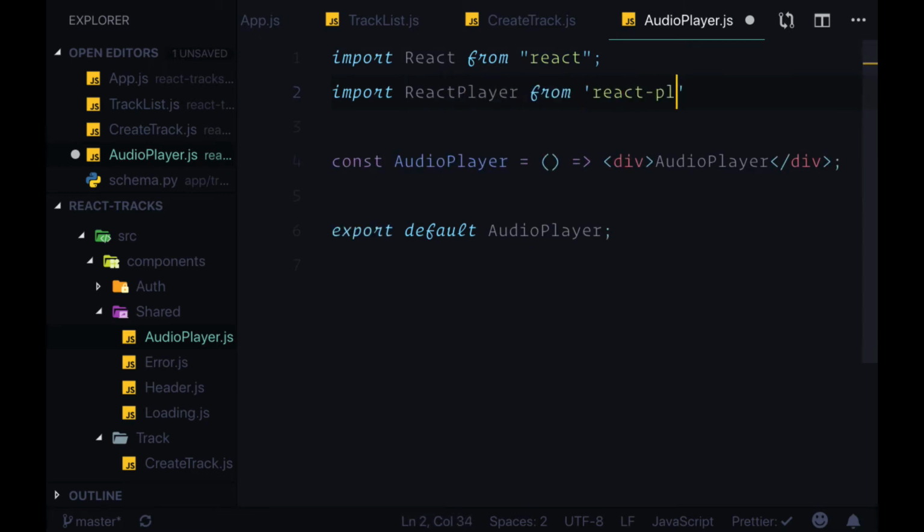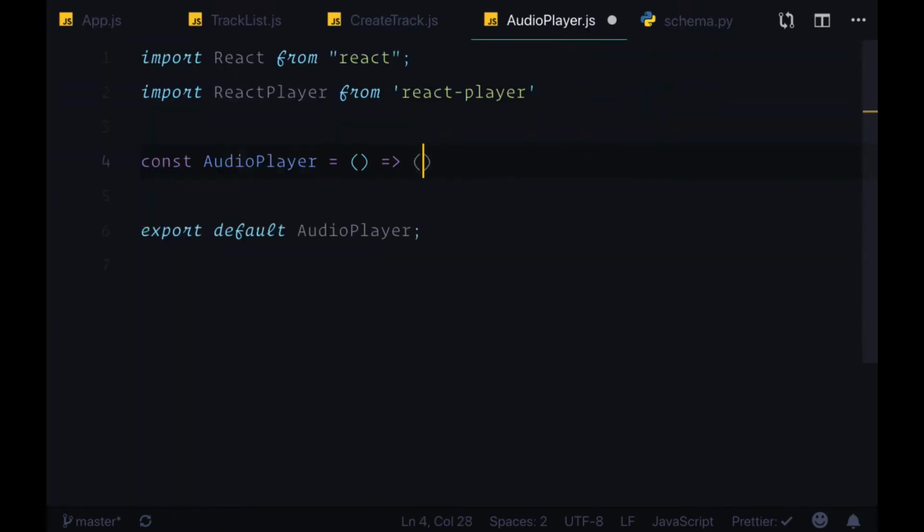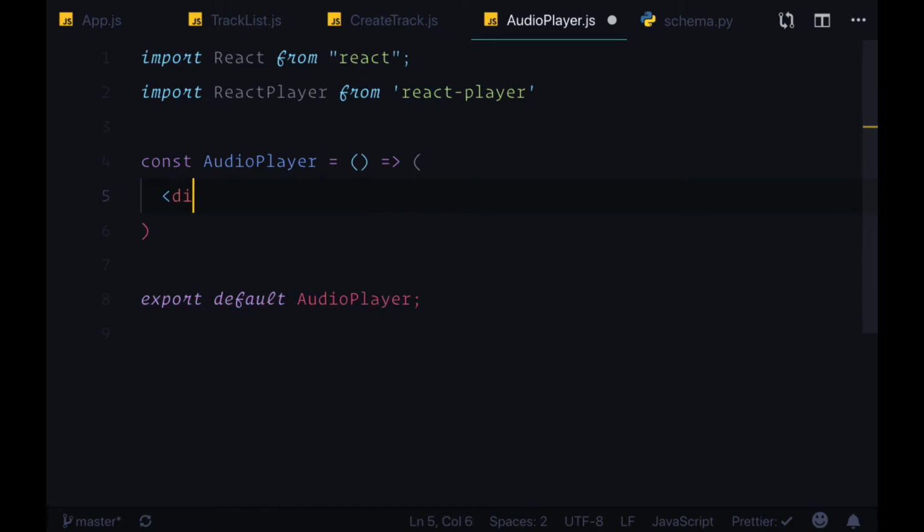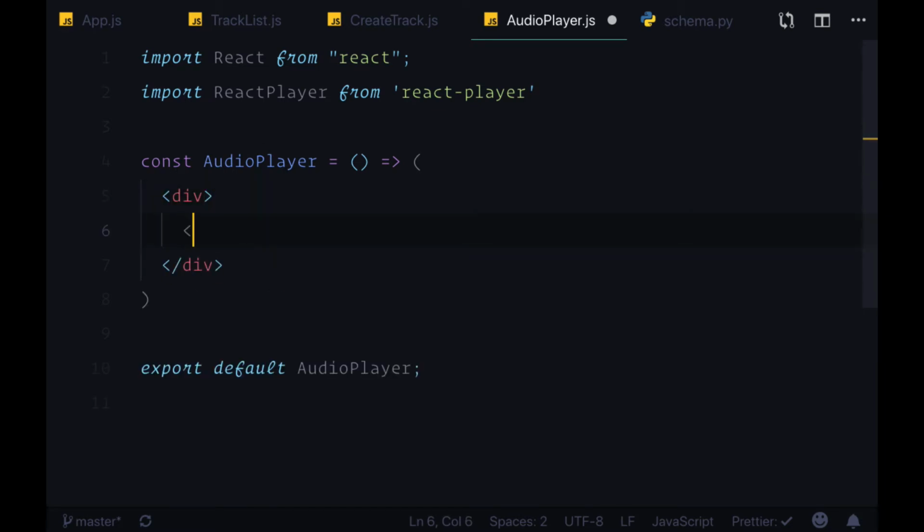from React-Player, and within the audio player component, we'll immediately return a div, and within it will be the React Player component itself, which will have a couple of style rules on it. We'll set the height of this player to 30 pixels, the width to 500 pixels, and note that these are custom props that React Player makes available to us to change the styles. And then we'll set controls to true.